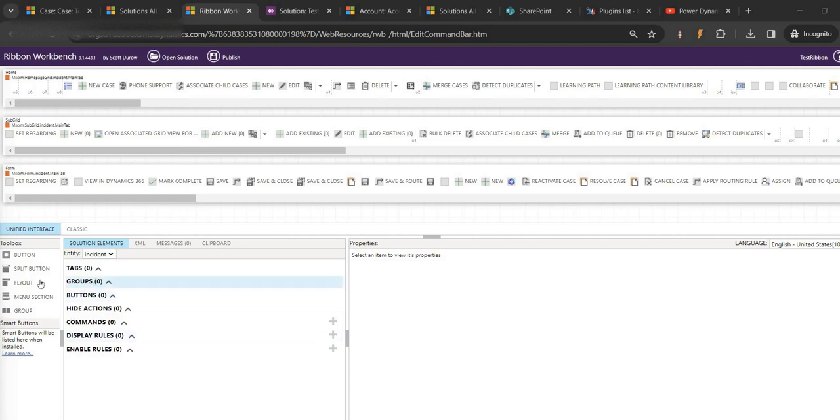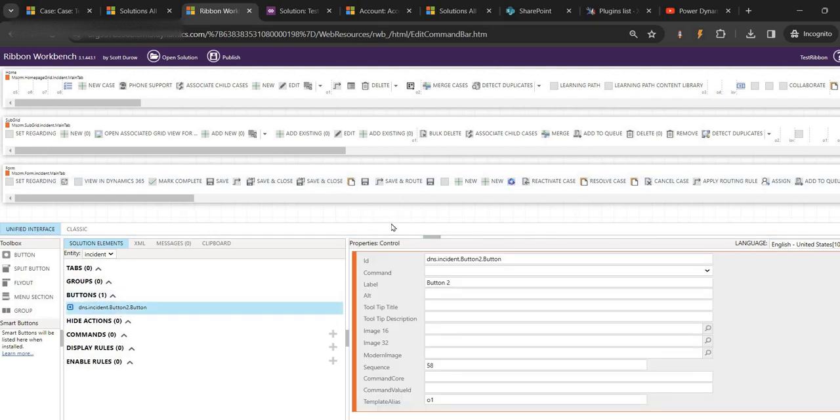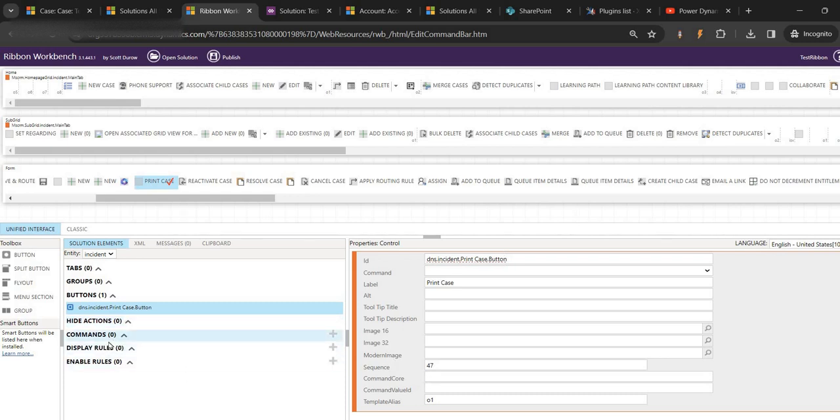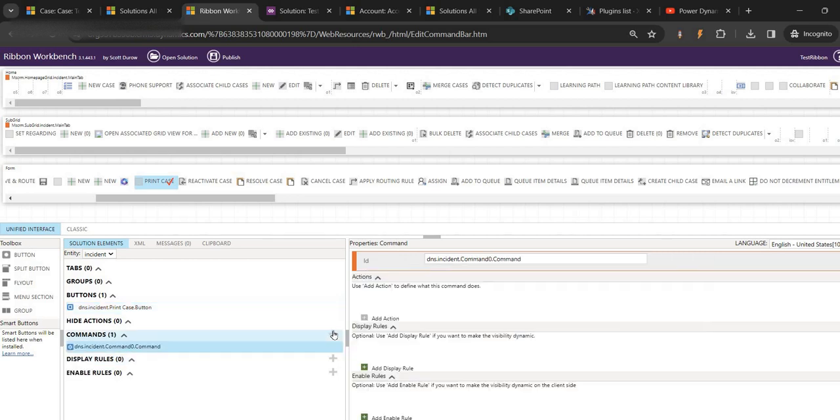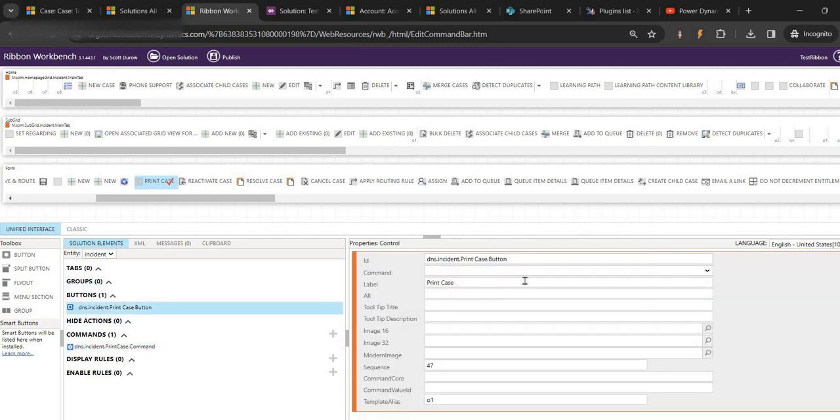Now let's create a custom button. For that, just go to button here and I'm going to drag it. Let's see, button. Where is it? Okay, it is here. Let's bring it from there to somewhere here. Now let's give it a name: print case. Fine. Now let's attach a command to it. Create a command and give it the name print case command. Okay, attach it here. Now this button should be shown in the case. Let's just publish it.